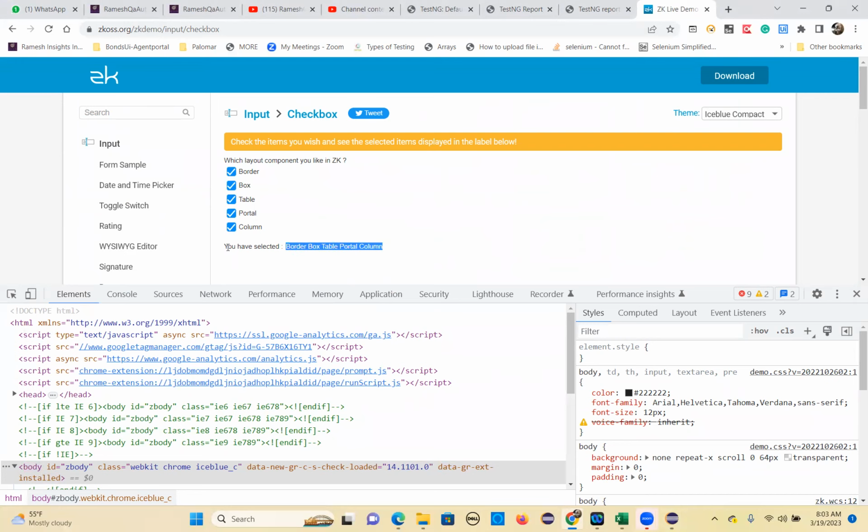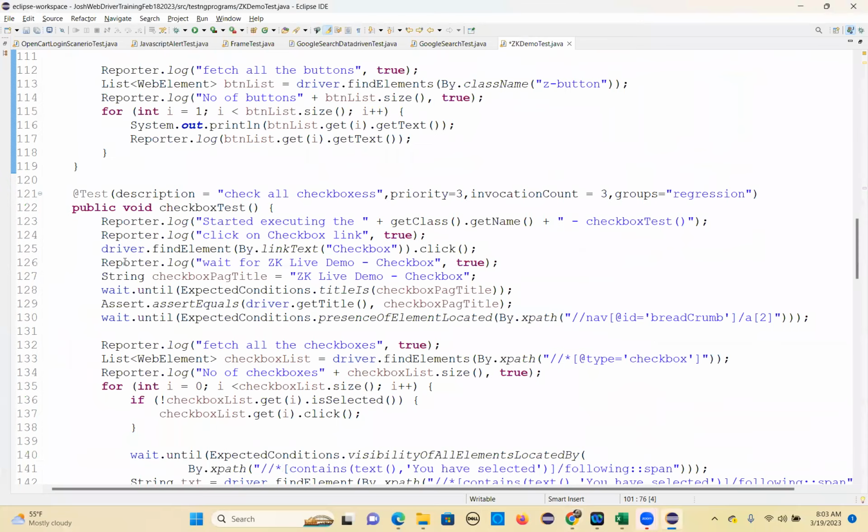How can you get this value? This is dynamic. This is dynamic. How can you get it? First identify this element, then use the following tag name. Okay, that's how I access it, XPath. You have to use this. So that is the one I'm covering here.